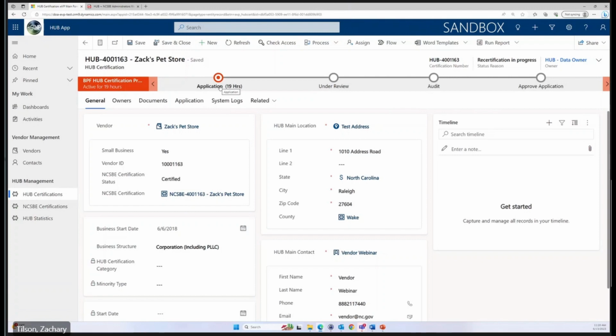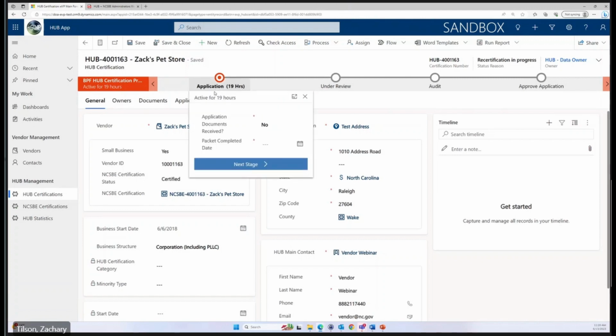Once we are assured of those qualifications being met, we can click on the application stage up here. And then in application documents received, we can set that to yes, put our packet complete date as today's date, and hit this blue next stage button.